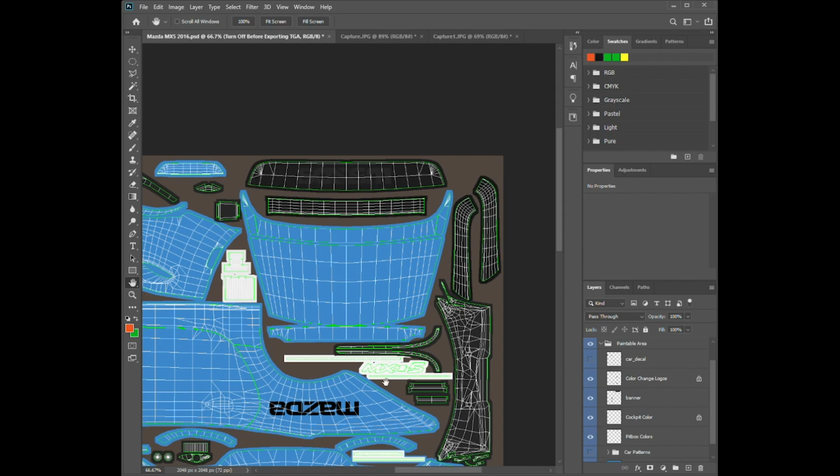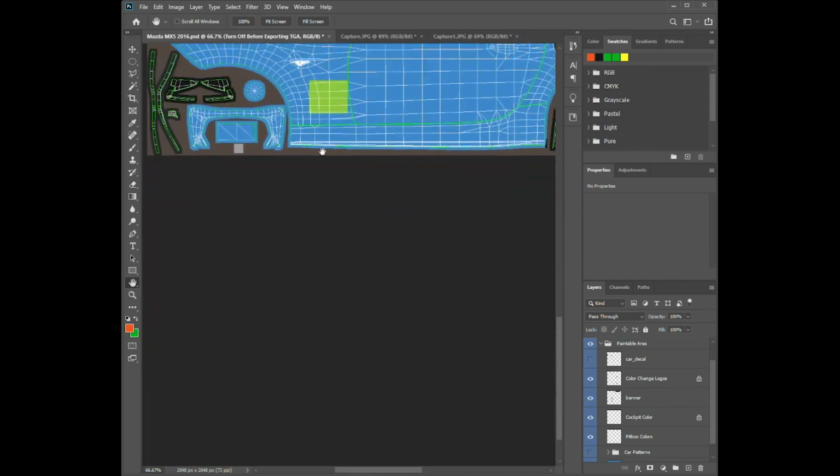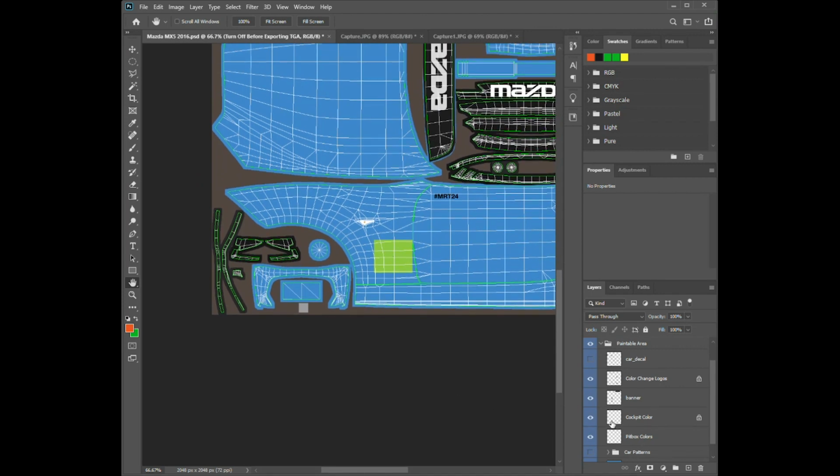Cockpit color. I'm going to scroll down here. There is a little block at the bottom left, turning it on and off. You can see that's the color that your cockpit is. Basically, the inside of your car is painted, and in the MX-5 case, it's also the roll cage color. Some skins have different blocks for roll cage and cockpit. MX-5, it's all one. It's that block right there.